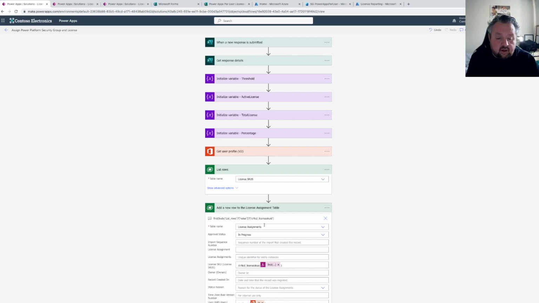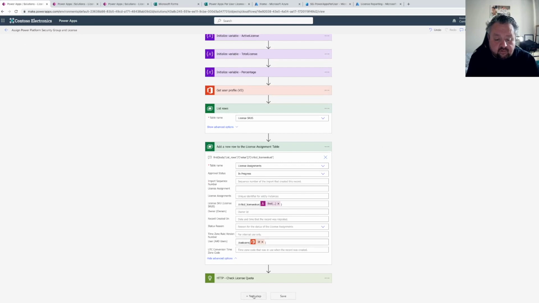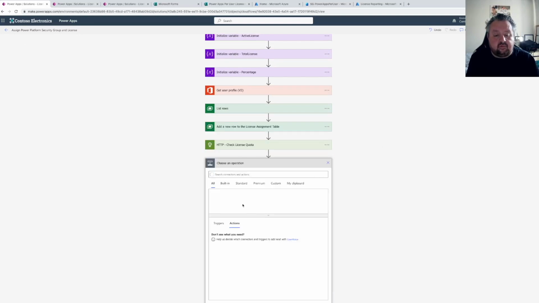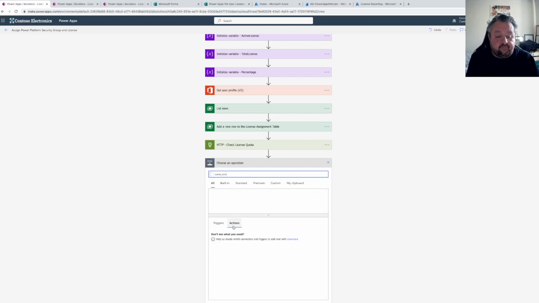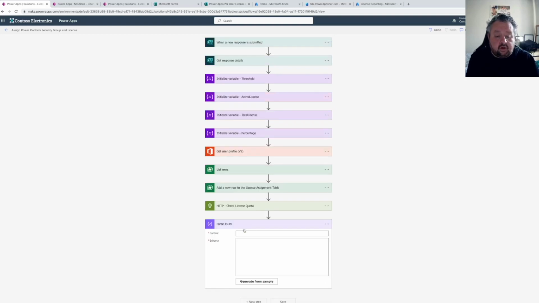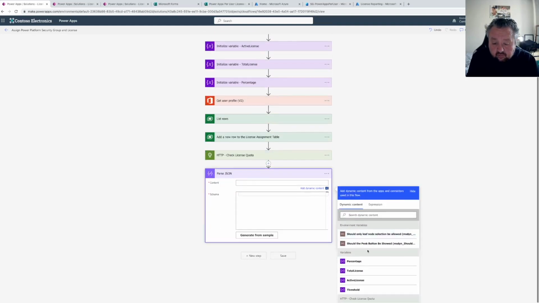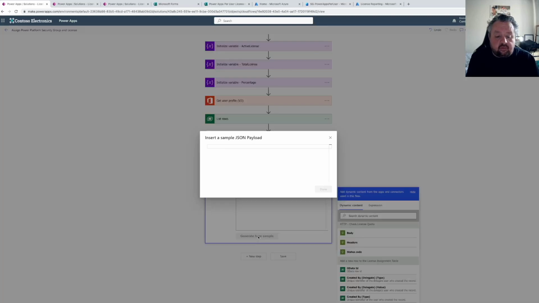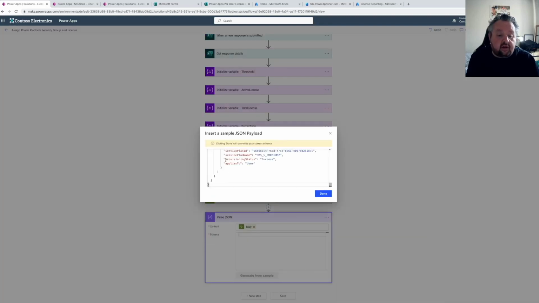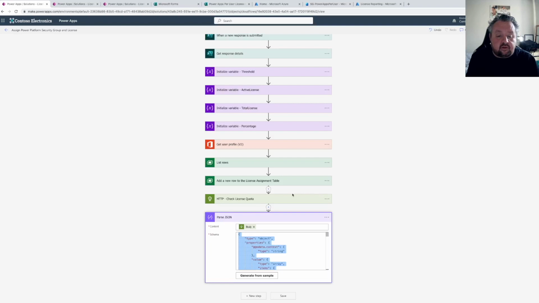We're going to do a parse JSON step down here. We're going to be passing the content of the body of the HTTP check license quota step. Generate from sample and paste that JSON that we copied from that run.